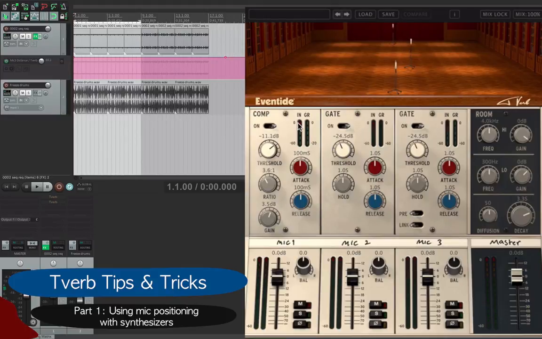In this video, we're going to look at using Tverb, a room reverb plugin, with synthesizers, and some tips and tricks for how to get the most out of it. To start with, I've got a sequence running. Let's listen to it.